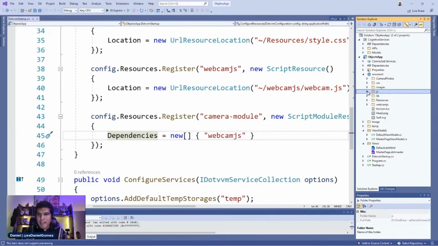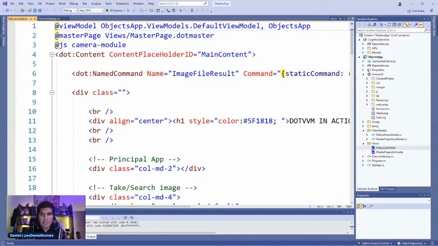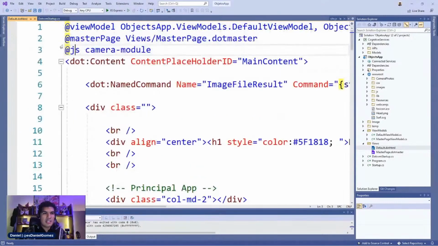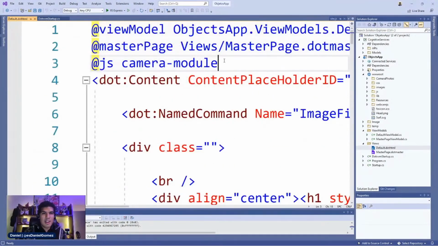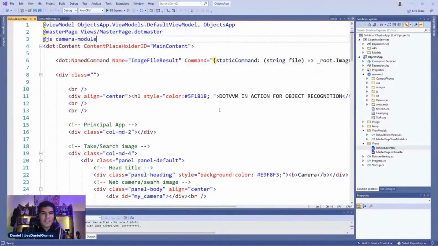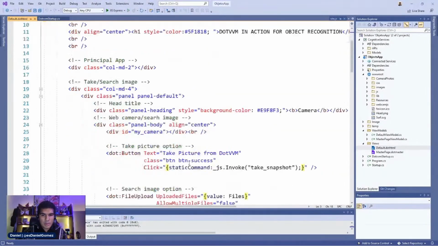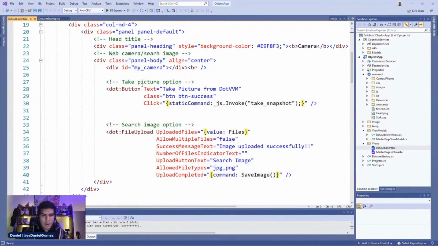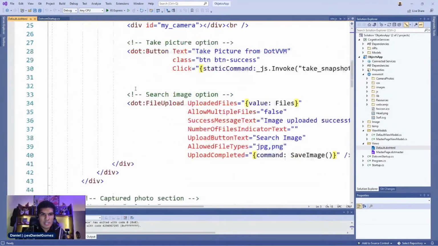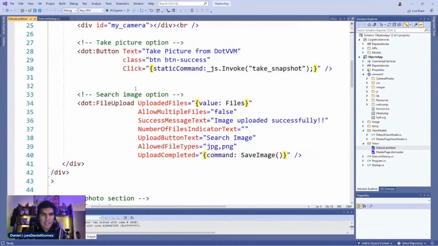So in the other path, we can go to the default page, in the .html part. And here we use the JS directive, specifying the name of the module, as you can see here, camera module. And then the idea is the same. We can go to this part and have these two buttons, as we can see previously in our execution.